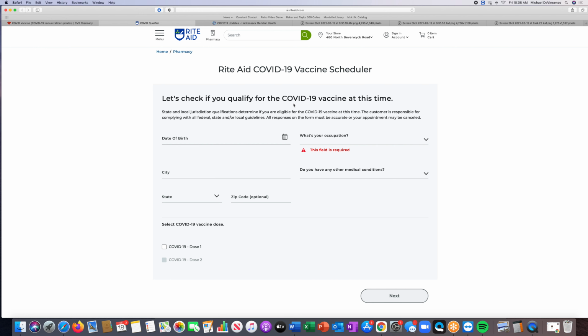Unlike CVS, which again usually puts out their appointments around 5 to 6 a.m. every morning, Rite Aid is for the night owls. So Rite Aid usually, and again, current as of today, this could change, but they have typically been putting their appointments live around 11:30 p.m. to 12 midnight. So if you're a night owl, if you like to stay up late, then Rite Aid might be the better choice for you to try.